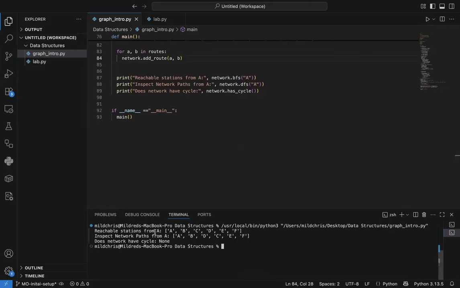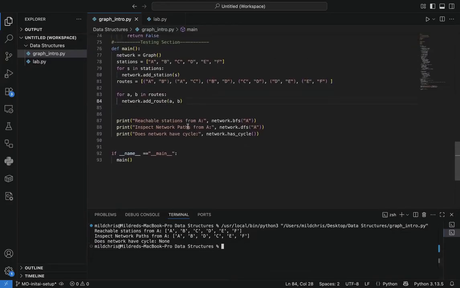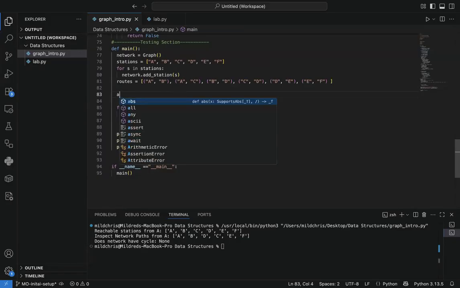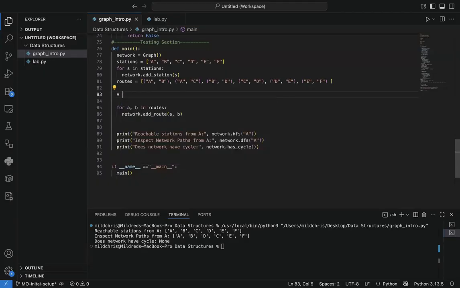Okay, now it works actually. So reachable stations from A: B, C, D, E, F. Inspect network paths from A: B, D, C, E, F. So can we see how this works in real life? So the stations we have are A, B, C, D, E, F. Now, when you run the code, from A, you can get to B, right? From A, you can get to B.